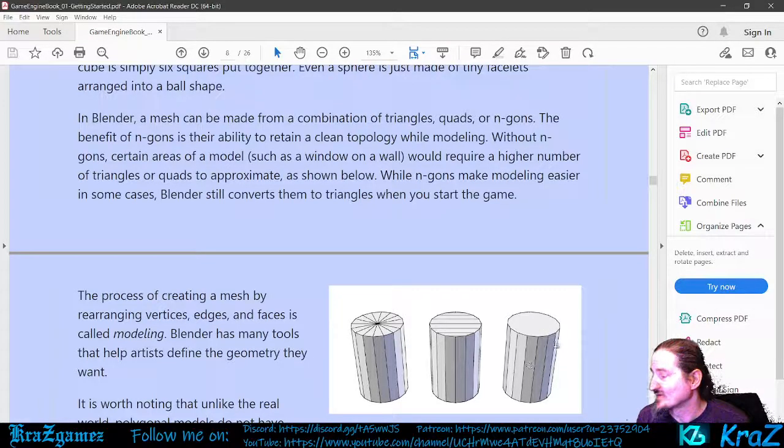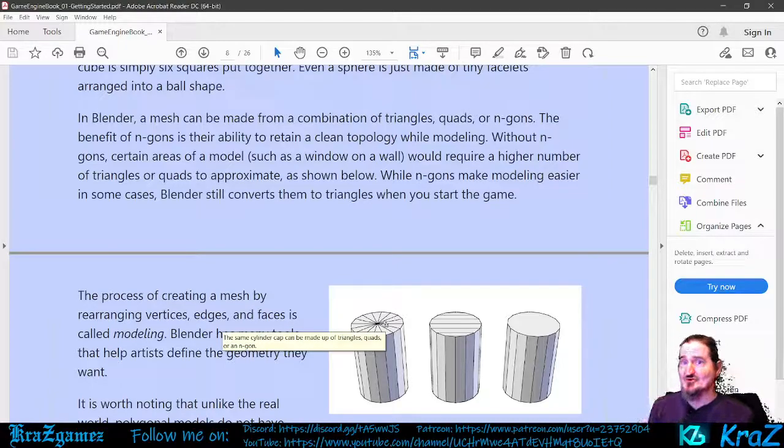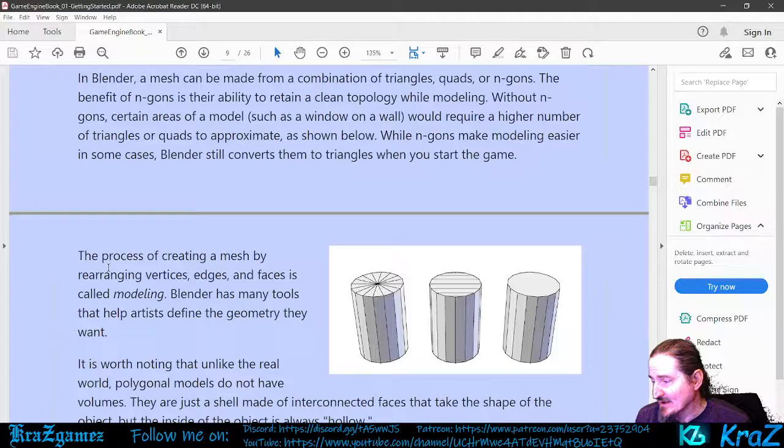So this right here is an n-gon. Okay, and then it's going to turn it into this, where it goes into triangles instead of squares. Okay, instead of 4 points, it's automatically going to kick it over to triangles. So that's why most people use triangles instead of quads. Okay. The process of creating a mesh by rearranging vertices, edges, and faces is called modeling.